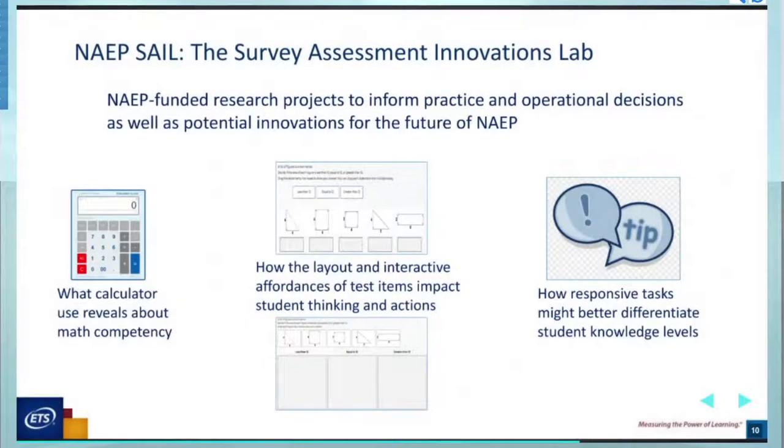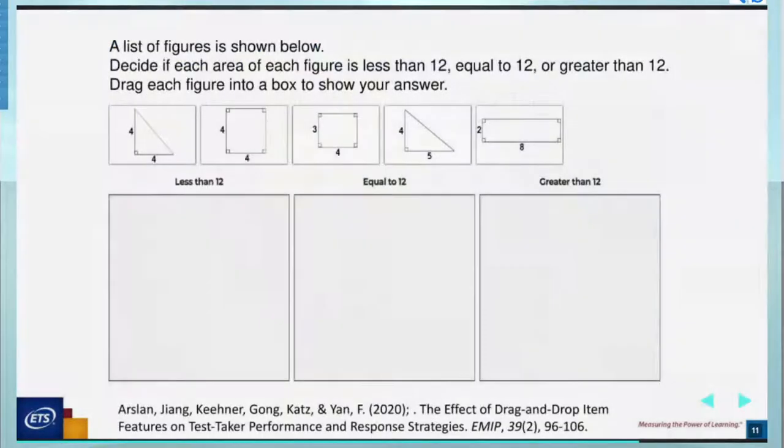So in terms of research and practice in digitally based NAEP, I'll just say a few words. The NAEP SAIL, the Survey Assessment Innovations Lab, is funding research projects to inform practice and operational decisions, as well as potential innovations for the future around questions like, what does calculator use mean about math competence? How might responsive tasks, where we give students hints, allow us to make better distinctions? How does the layout and the interactive affordances of test items impact students?